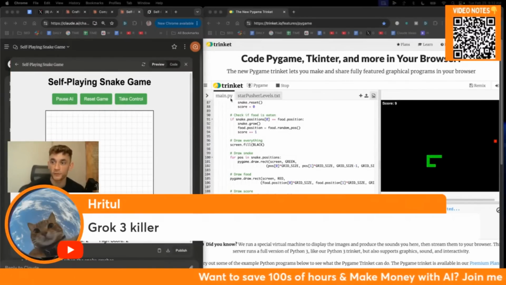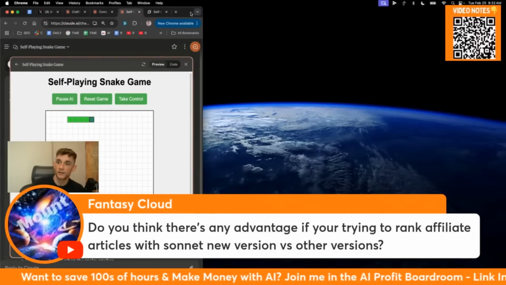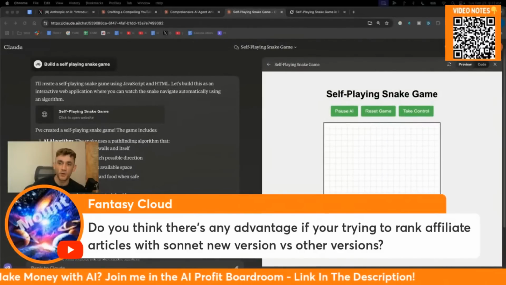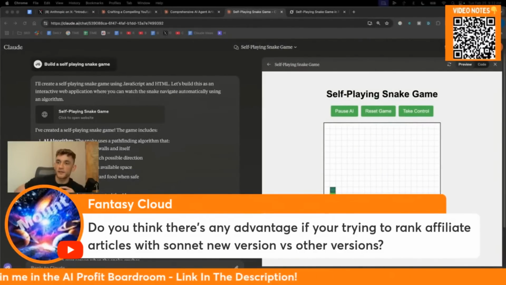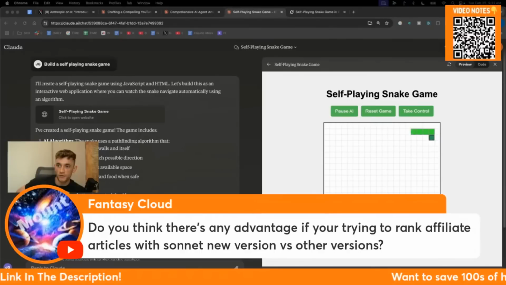So for example, Rital says Grok 3 killer. That's what I mean. All right. And in a world where you can just build self-playing snake games, you only want the best. Let's have a look. Fantasy Cloud says, do you think there's any advantage if you're trying to rank affiliate articles with the new Sonnet version versus other versions?